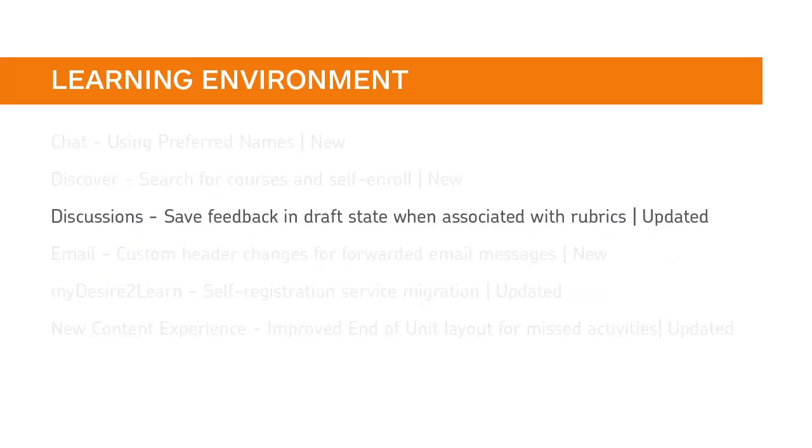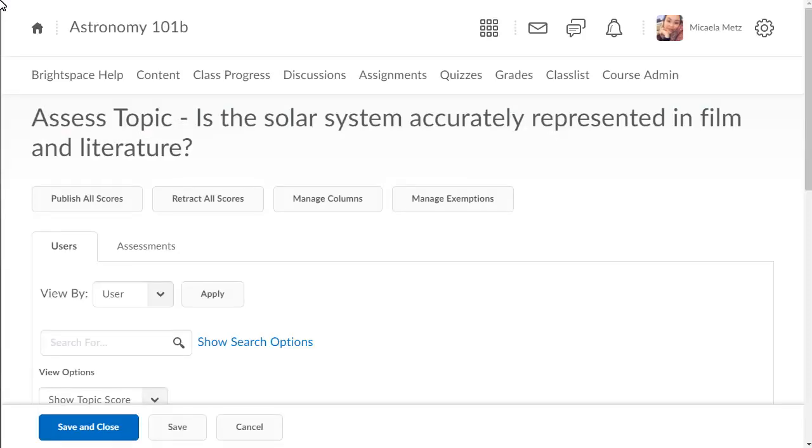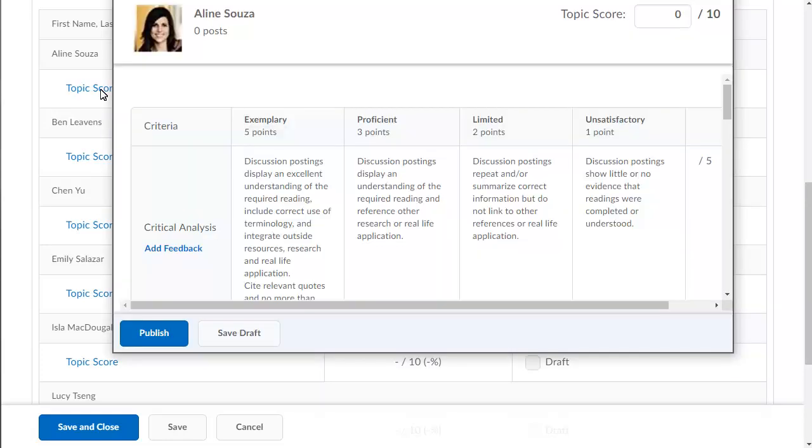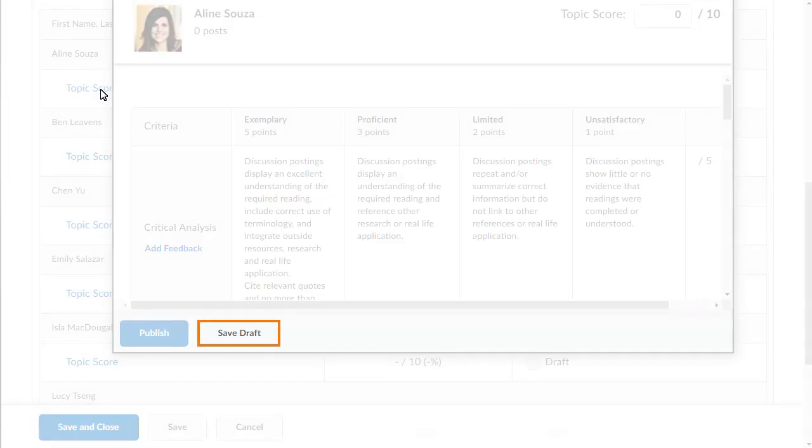You are now able to save feedback in draft state on discussions associated with Rubrics before publishing it to learners. In discussions, from the topic you want to assess, navigate to Learner Submissions and select the post you want to grade. When assessing a learner, the Save Draft button is now visible.